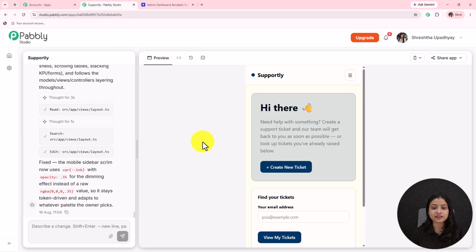Okay, so in this way you can also very easily create this amazing application. Not only this application, but you can create n number of applications according to the different ideas you have using Pabbly Studio. And as you can see, we have not used any coding or programming skills. In the same way, you can also build your apps.